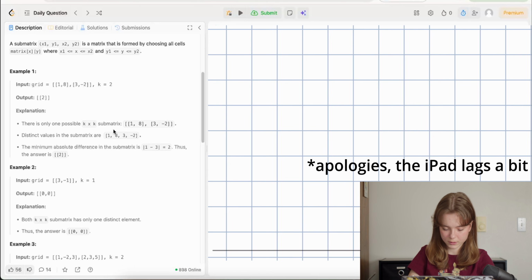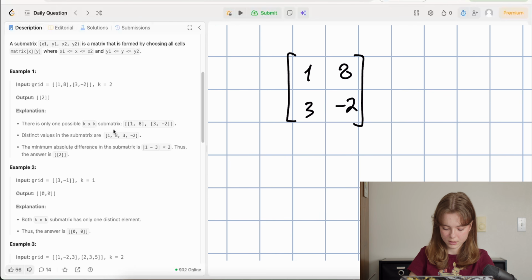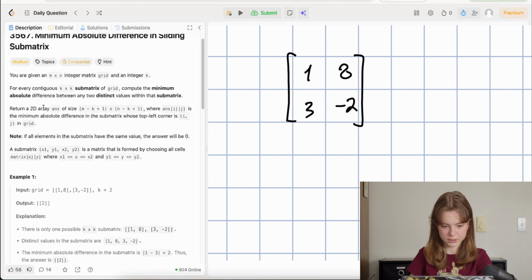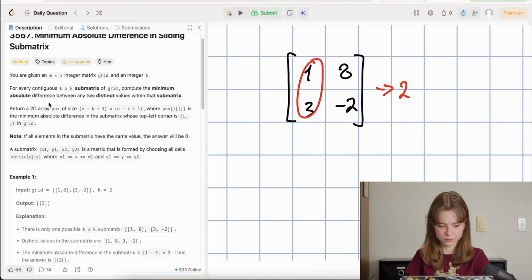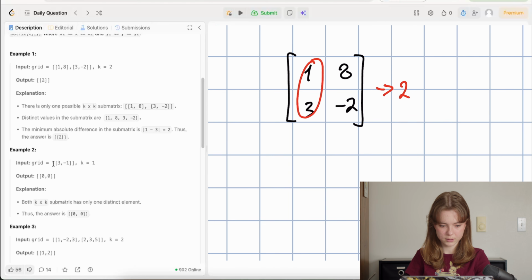So we have 1, 8, 3, negative 2, and k is 2, so this is our submatrix as well as our matrix, and minimum absolute difference. So the numbers that are closest together, that would be 1 and 3 right here with a difference of 2, and that is in fact our answer. Here, when k is 1, there's only one distinct element, so there's not going to be a difference. That is something to note. When k equals 1, that's an edge case, so the output is always going to be 0.